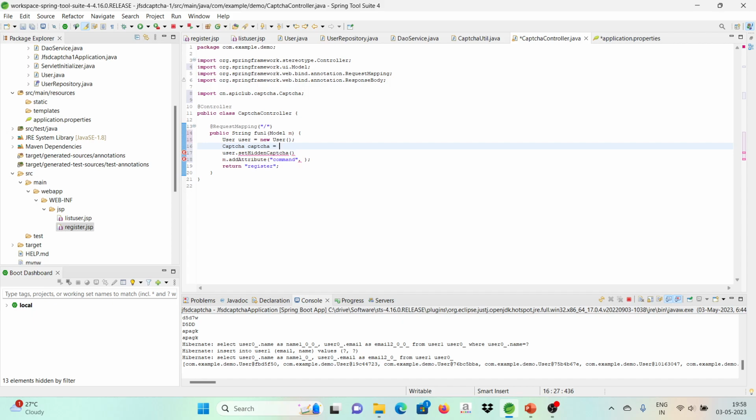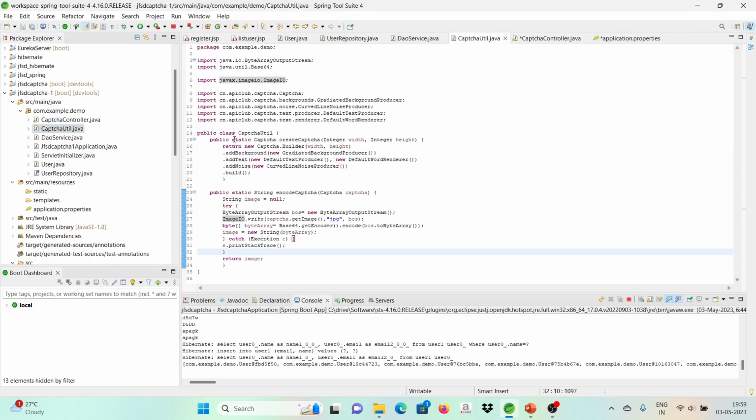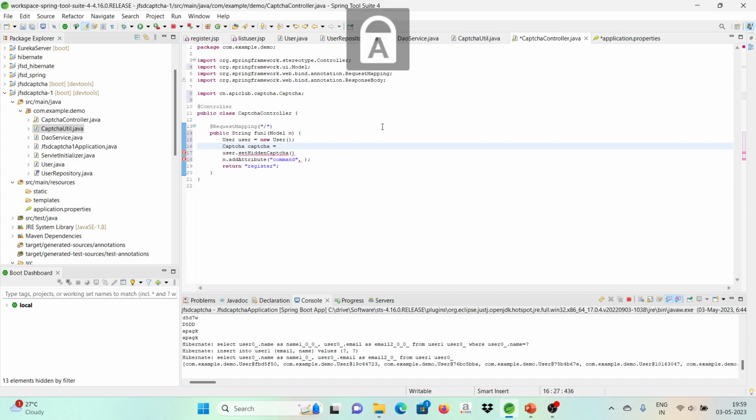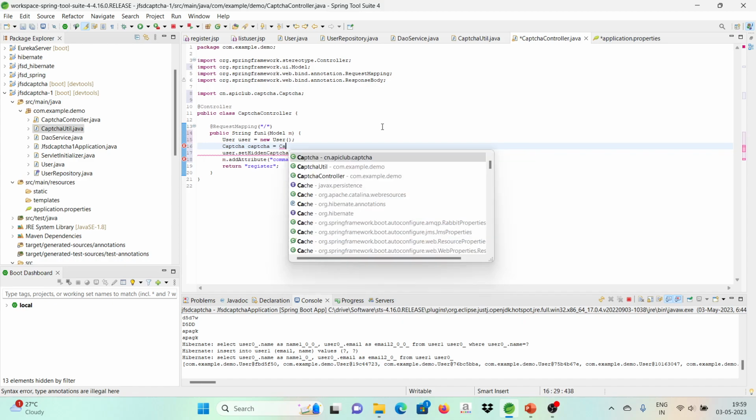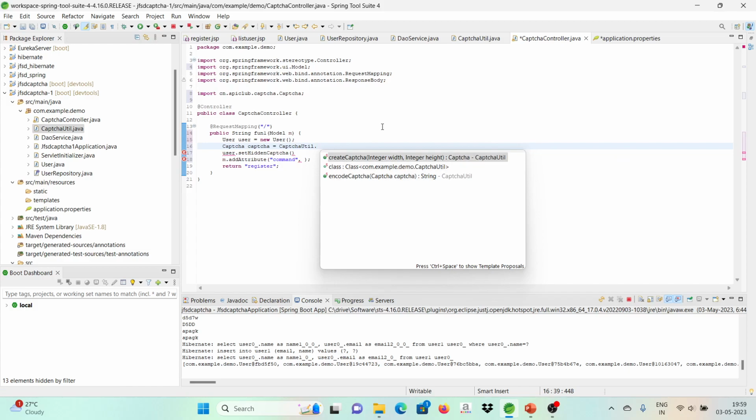And remember, both the methods we created in the class were static methods. You see, in the CaptchaUtil class, you have the first method as static and the second method also static. That means you don't need any object of this class to access this static method. So you can access this with the class name. So just put the class name here: CaptchaUtil dot.